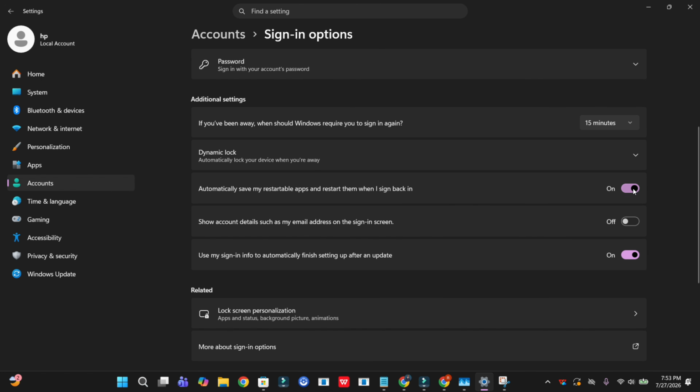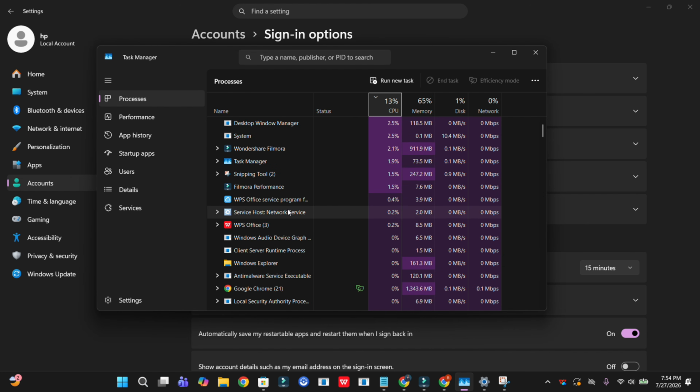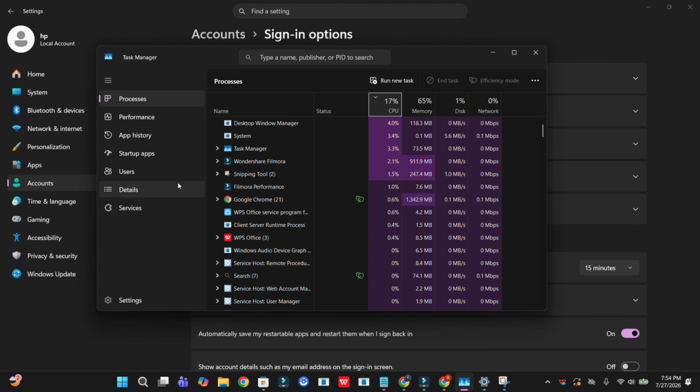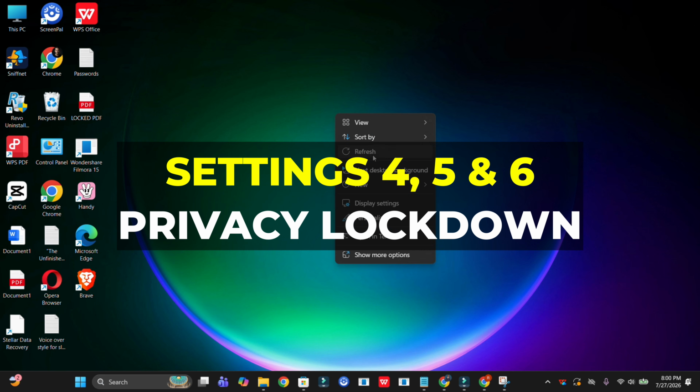Finally, hit Ctrl plus Shift plus Escape to open Task Manager. Head to the Startup tab and disable high-impact apps like Spotify or Skype from launching automatically. This won't double your video rendering speed, but it will drastically improve how fast your PC turns on and feels in daily use. Settings 4, 5, and 6, Privacy Lockdown.